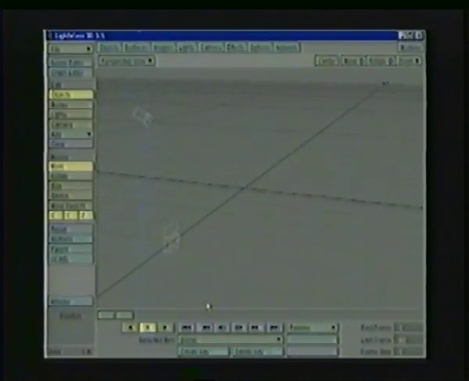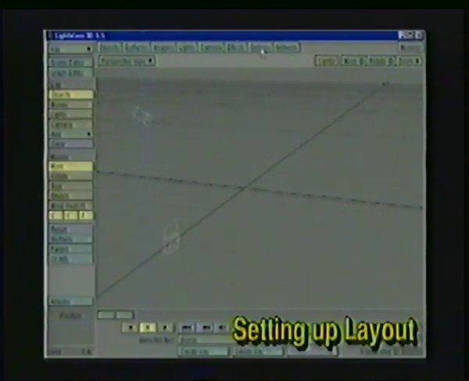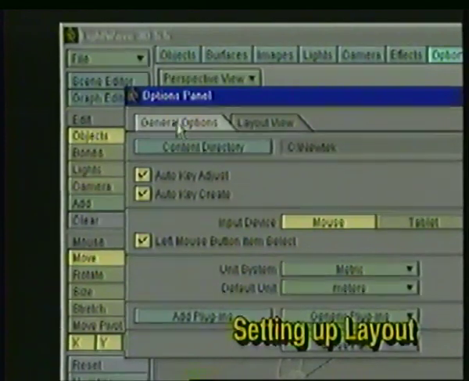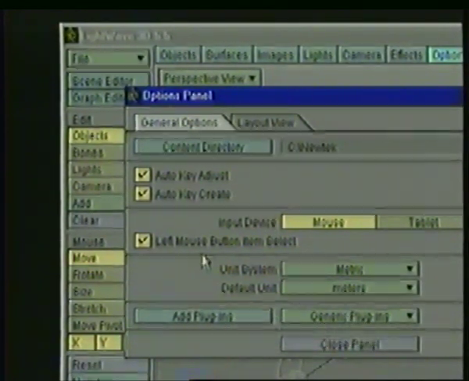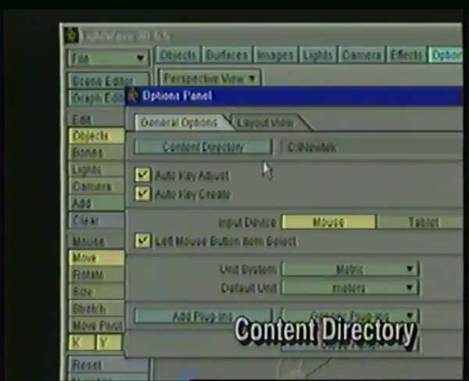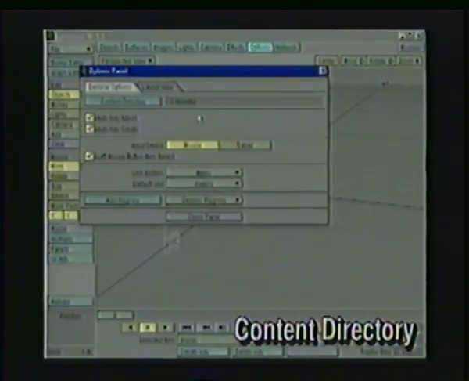For now, I'll stay in the perspective view, and let's talk about setting Lightwave up before we actually bring objects into the scene. I'm going to go to the Options panel. In the Options panel, there are two tabs. One is General Options, and one is Layout View. First thing I want to talk about is in General Options, and it's the Content Directory. The Content Directory allows me to change where Lightwave goes to look for objects and images when you try to load a scene. It defaults to the directory that Lightwave was loaded into your machine on.